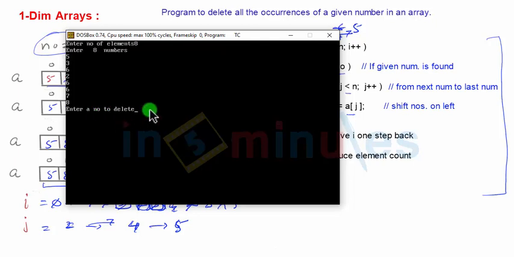Now it asks to enter the number to delete. Suppose I want to delete all the occurrences of 6. So there are three 6 numbers over here: 6, 6 and 6. So after deleting, the array should be 5, 3, 2, 7, 8. You can see the modified array is 5, 3, 2, 7, 8. All occurrences of 6 are deleted.